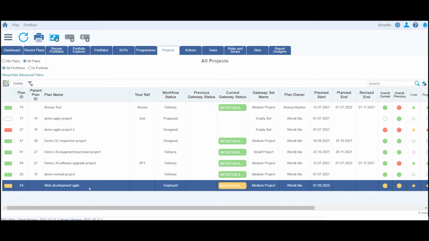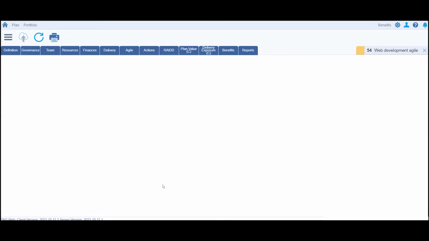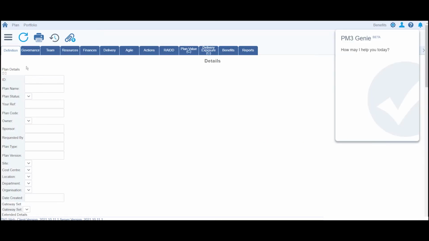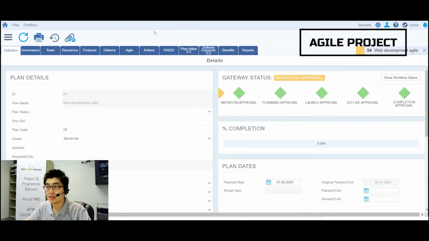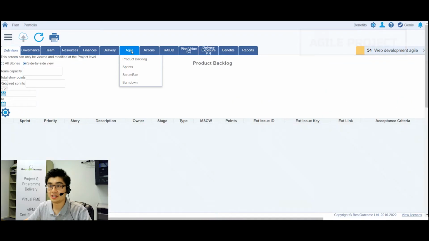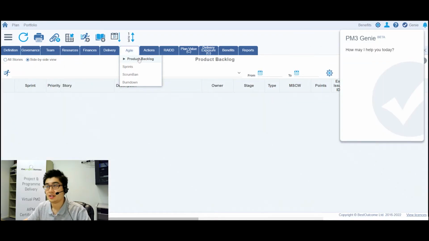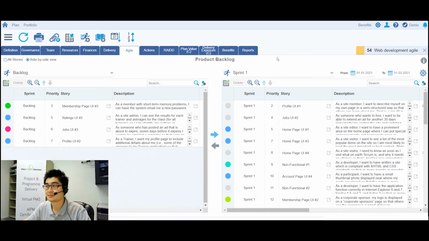Now we are ready to look at how the Agile methodology project is carried out in PM3. Let's move on to this one, the Web Development Agile project. And let's now go inside. So inside this Agile project, everything will stay the same, except you just need to add something here in your Agile tab. So first thing, in the product backlog page.